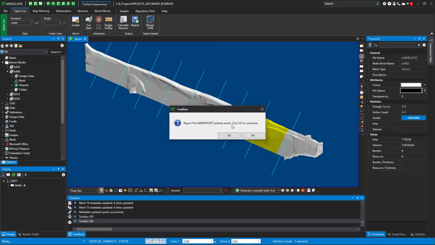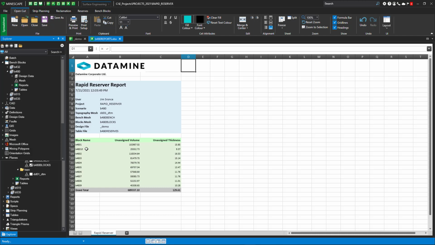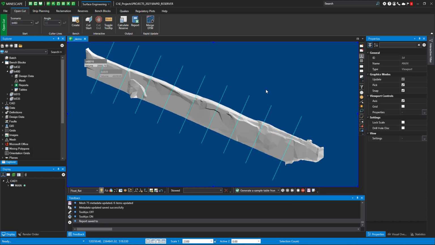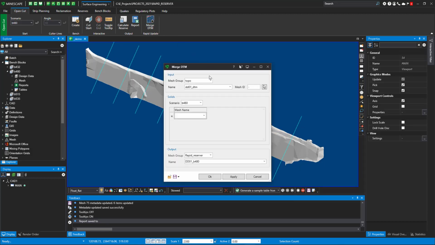I can also generate a report with all your blocks, all your volumes, and the associated thickness. Then you can take these cutter blocks, these little Rapid Reserver blocks, and merge them into the topography to get a progression topography if you wanted to. You can do it by complete scenario, with all your mesh blocks, or you can pick and choose the blocks you want to cut in or merge into your current topography.